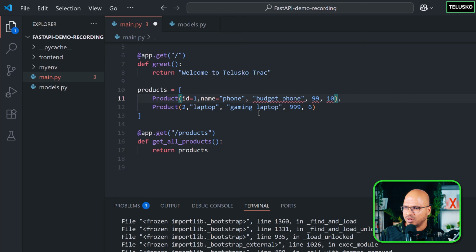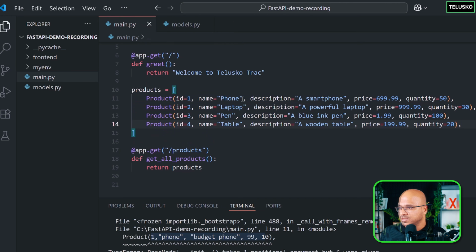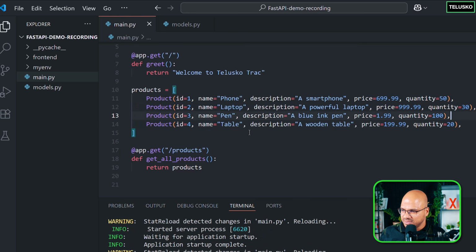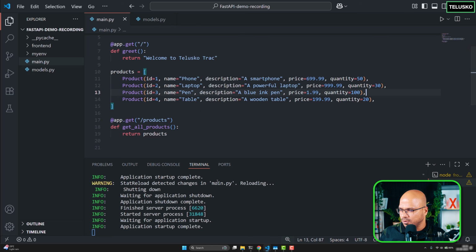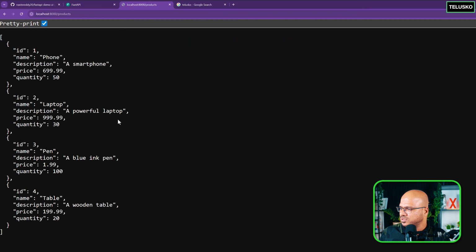So instead of typing all these things, I do have the data ready with me. I'll just copy paste that. Oh wait, instead of saying copy paste, I should say code reuse. So paste and we got it. You can see we got 4 IDs because we got 4 products, and then we got phone, laptop, pen, table, which is a name, and then we got description, the price, and the quantity. Now with this change, let me just go back here and refresh. You should be able to see all this.